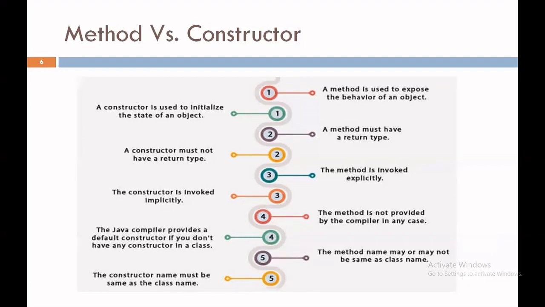The last point for the difference between a Java constructor and a method, and this is the most important point, is that the constructor name must be the same as the class name. That means when we declare the constructor, we compulsorily have to specify the constructor name as the class name. While the method name may or may not be the same as the class name. So these are the points which specify the difference between a Java method and the constructor.